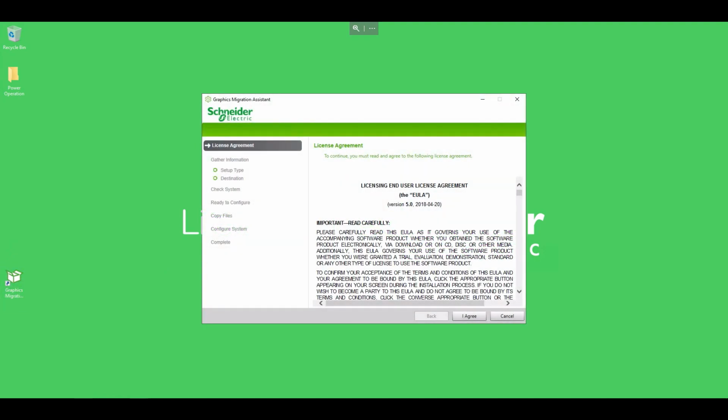I will be stepping through the most common installation process, so please refer to the user guide if you have a different setup. During the installation process, the installer automatically detects the version of the software installed and deploys the files into the corresponding folder. To continue with the installation, you must read and agree to the license agreement.